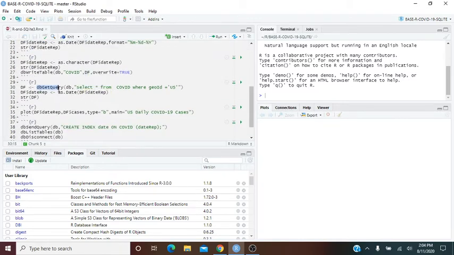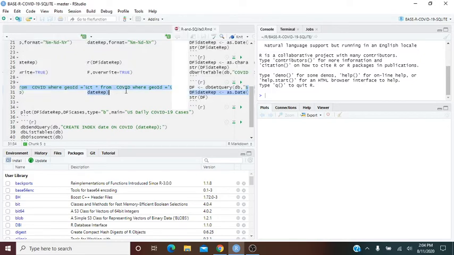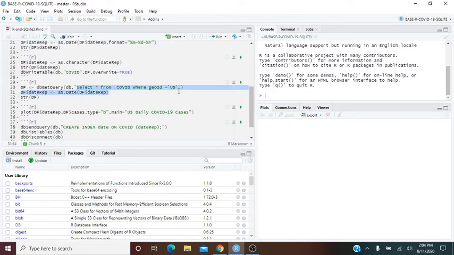Next, we use a dbGetQuery to pull data out of the database to create a data frame in our case. Once again, the connection string. Within these quotes, you can pretty much put any SQL statement you want that returns results. So you can see here, I'm going to return only the records that have US as a geoid. Then we convert it back to a date. Then we verify that it is a date. And then we just do a quick plot of the cases.